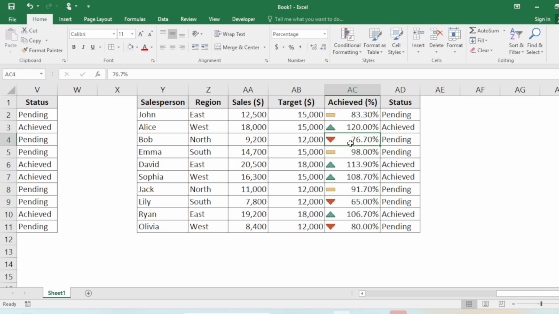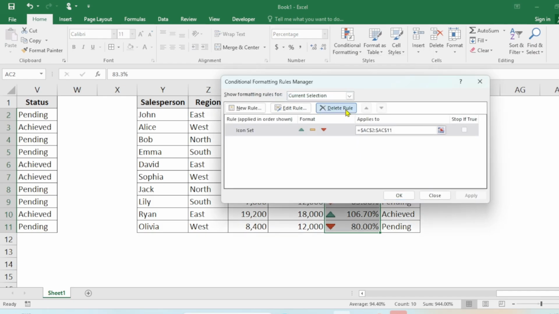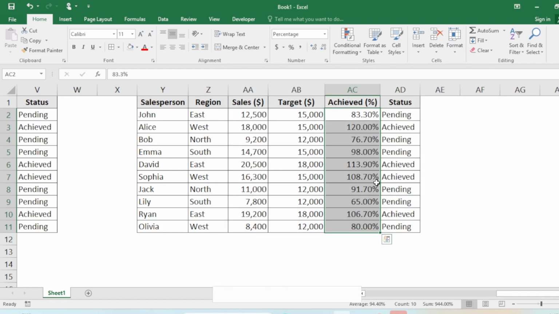Now it says these are going down, these are getting up. Anything above 100, it is taking more. Anything around 90, it is neutral. Anything less than 90 would be going down. So you can set this up here. If you don't want this, you can go to Manage Rules, delete rules, apply.